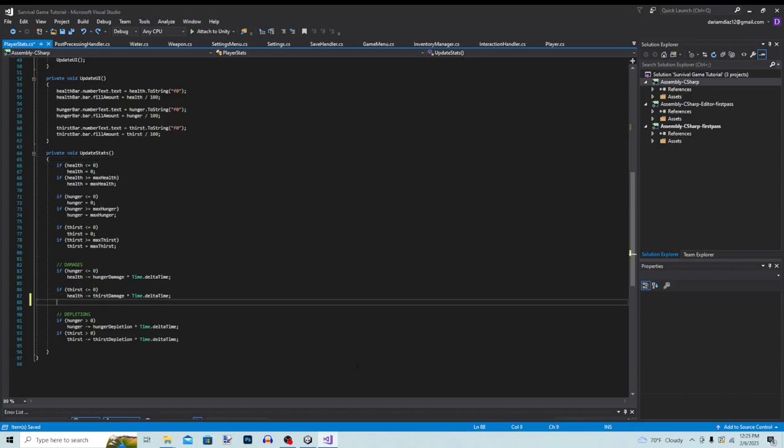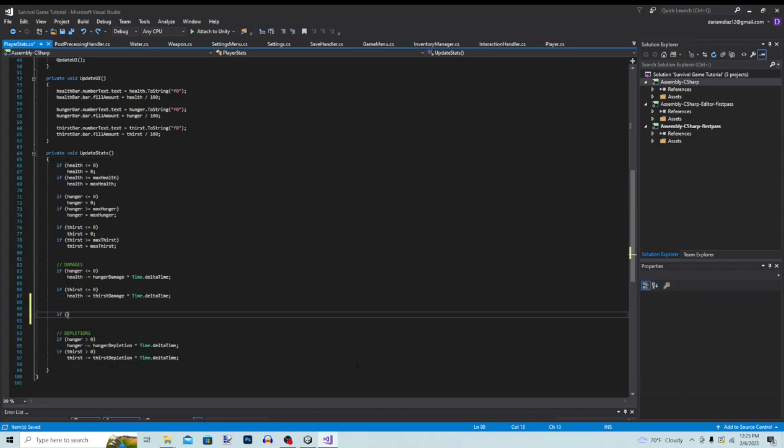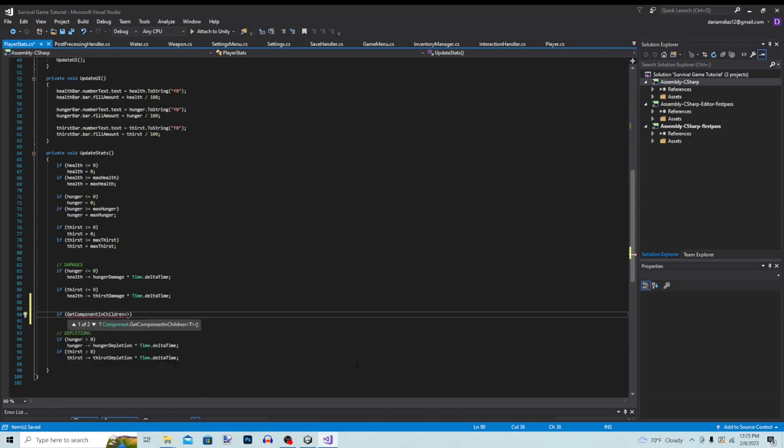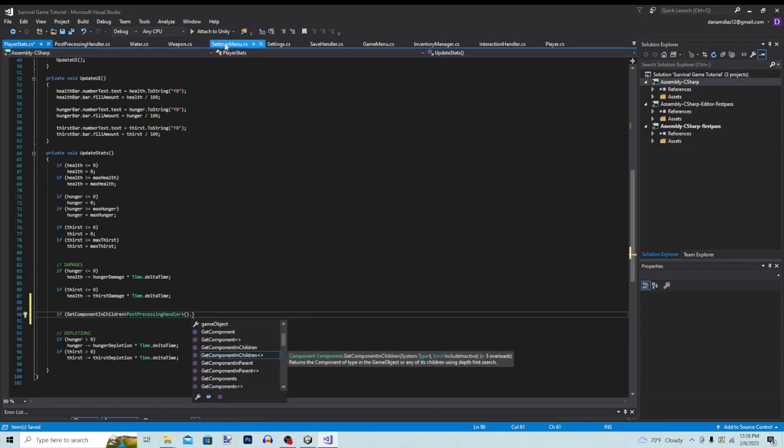And then on update stats, we're gonna do damages right here. We're gonna do if get component in children. I believe that will be post processing handler. We're using this because it's already detecting when the camera is underwater and when it's not. Dot water post. Okay, let's go back to our post processing handler.